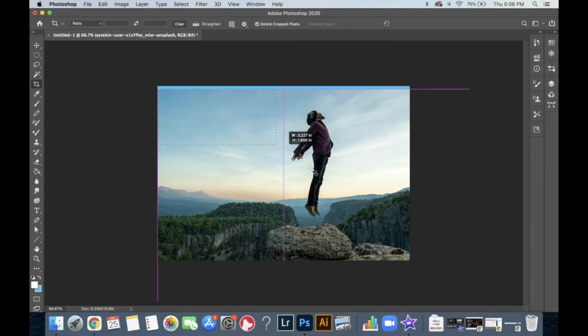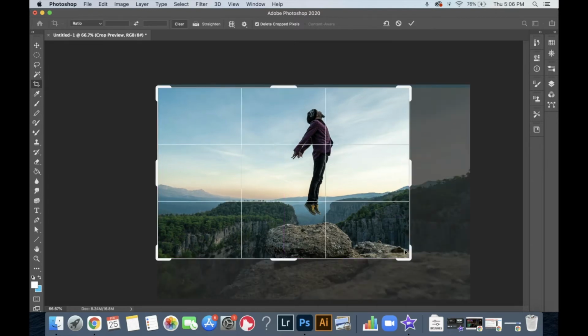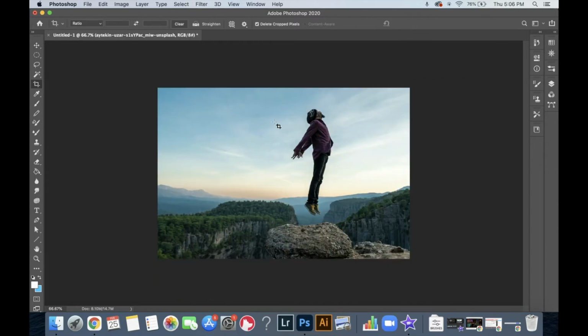All I have to do is click and drag again with the crop tool, and you can see that it's moved it a little bit, and I can either press enter, I can click outside of the box, or I can come up to the top and press the little check mark.